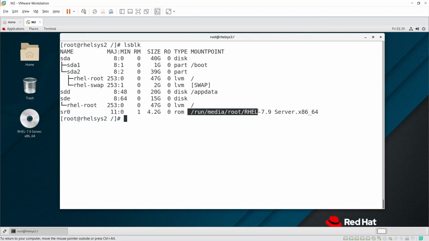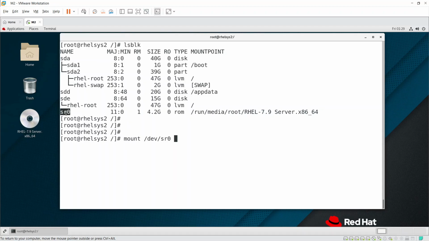sr0, and this is the file system /run/media. Through this we will access. If you want to mount it to a different place, for example /mnt or /media, we can mount it using the mount command, right? mount /dev/sr0. Why /dev here? sr0 is the device name which is there in /dev, right? /dev/sr0 space /media. I'm just mounting it to /media.